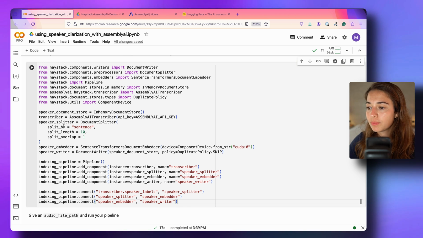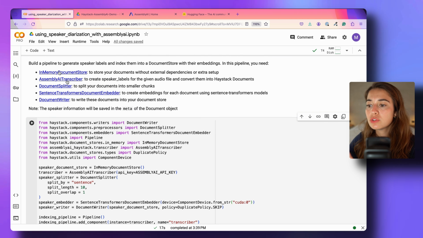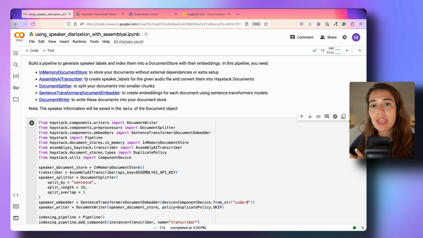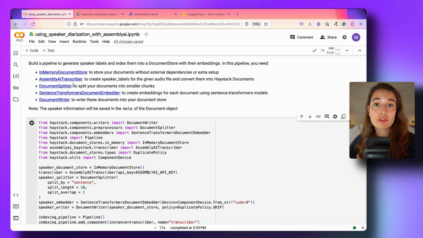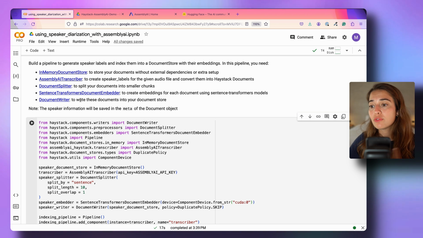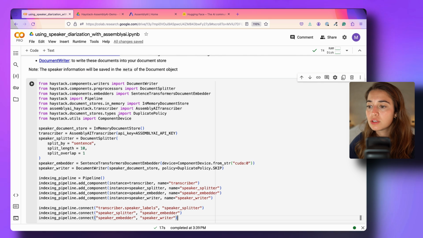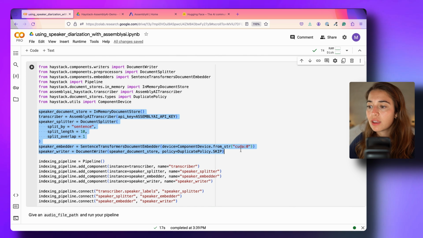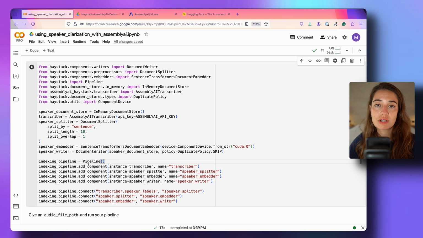So first of all, I'll tell you what we're creating. We're going to need an in-memory document store where we're going to save these documents. We're going to need the AssemblyAI transcriber that's going to be coming from the integration. We will have a document splitter, a sentence transformers document embedder to create the embeddings of these text files that we created from the audio file, and a document writer. So after importing everything, you're just going to create all of these components, and then we will start a pipeline.